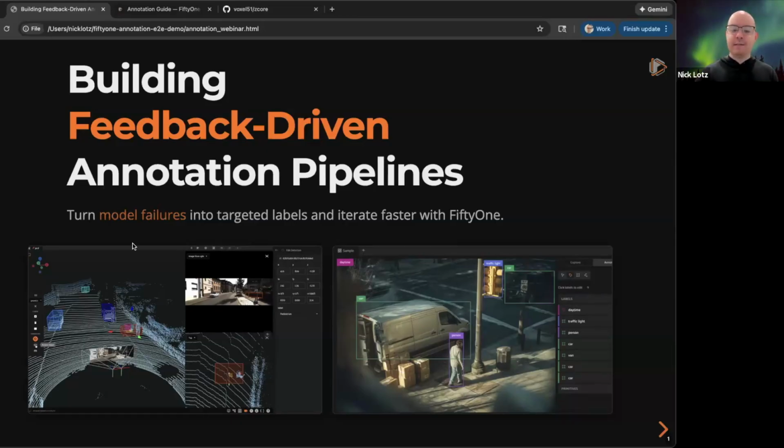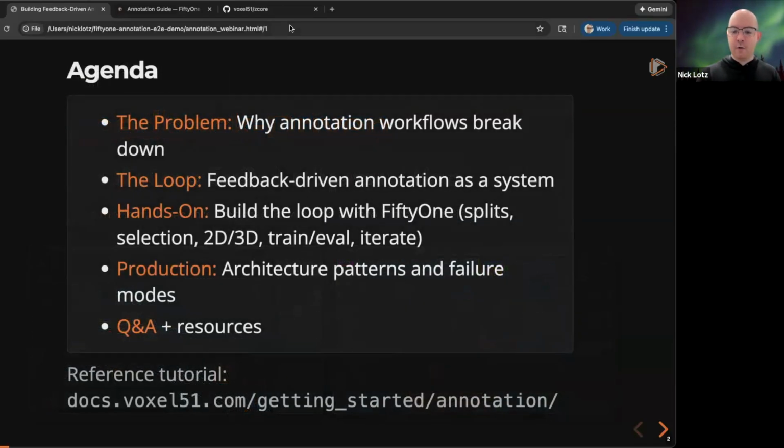Okay, so let's take a look at where we are going. We're going to hop right into things here, and let's take a look at the problem space. Ultimately, the initial problem we'll be looking at is why annotation workflows break down in the first place.